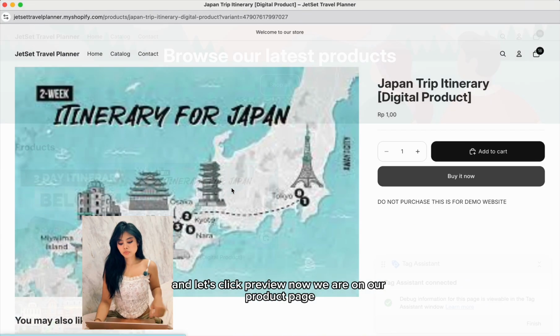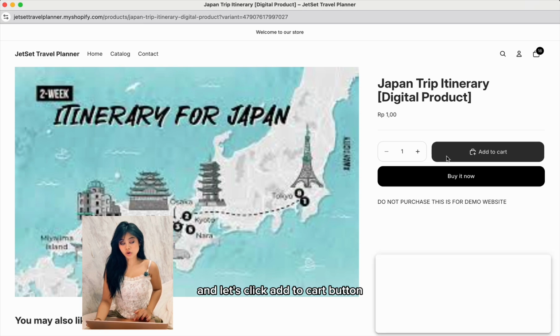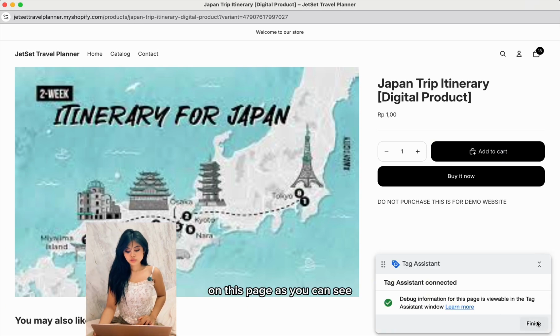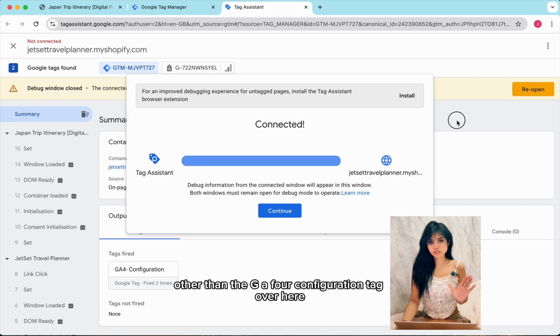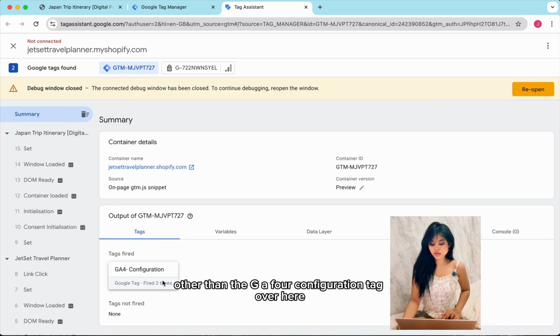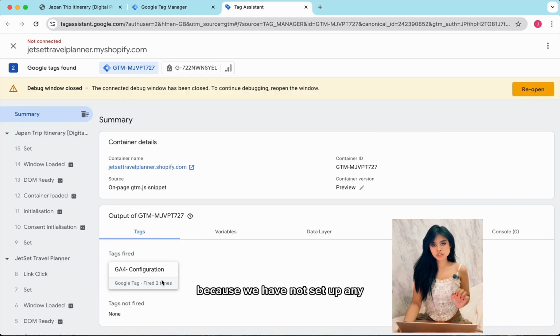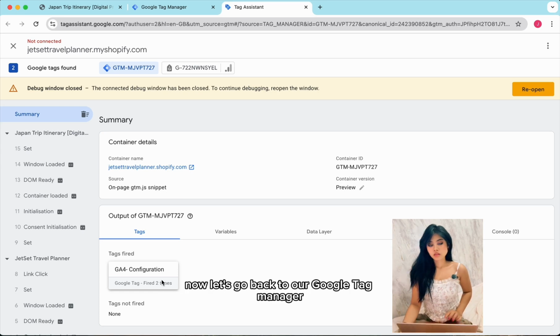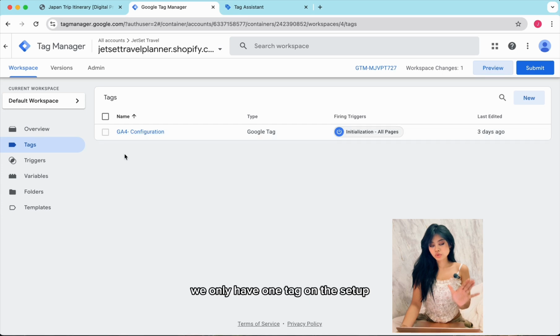Now we are on our product page and let's click the Add to Cart button on this page. As you can see, no tag has fired other than the GA4 configuration tag over here. This actually makes sense because we have not set up any trigger or any tag for this specific button yet. Now let's go back to our Google Tag Manager. And here, as you can see, we only have one tag in the setup.